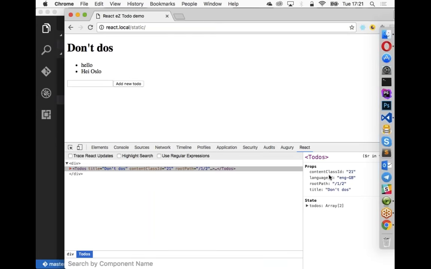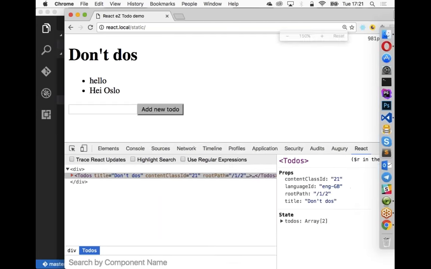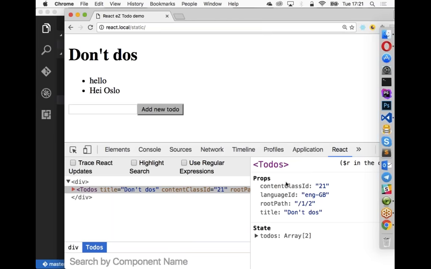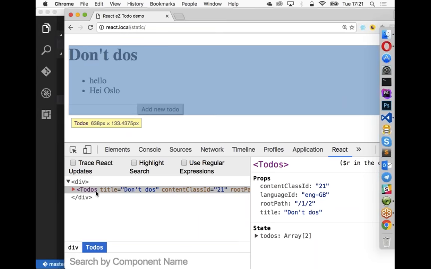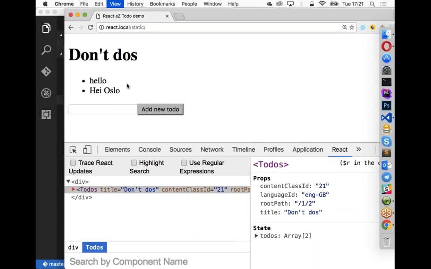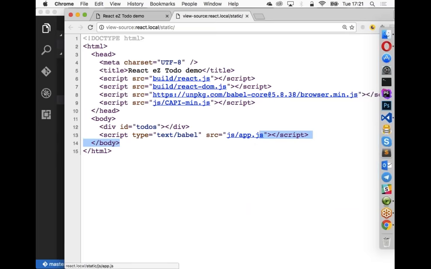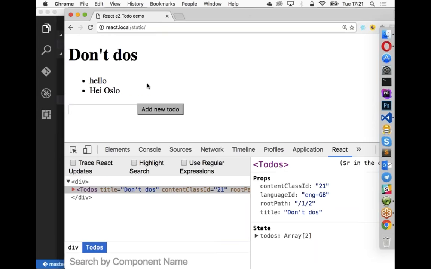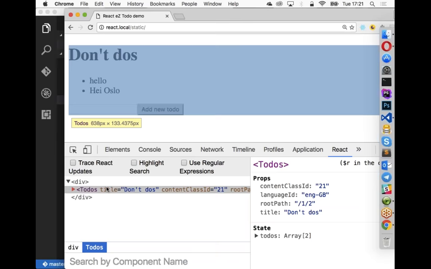Then I have the other properties which are very similar from Easy. So content class ID, language ID, and root path. These are the ones I set on the root level of the application. For the application itself, this is dynamically created, so the root or the actual HTML does not contain this structure. This structure is created by React.